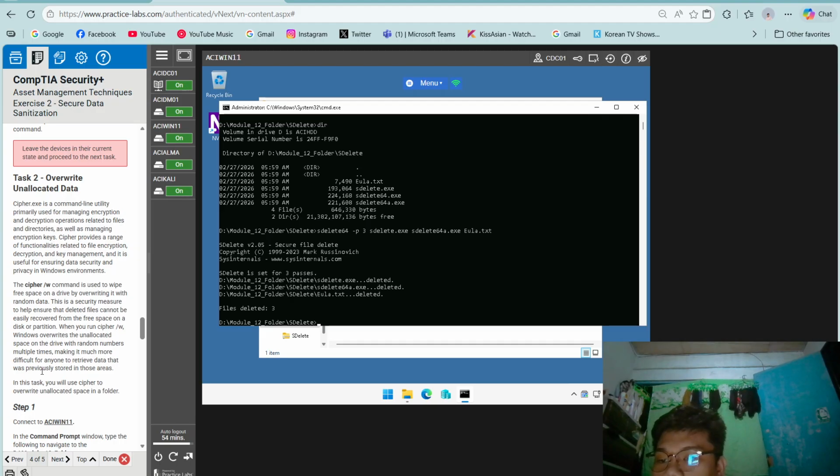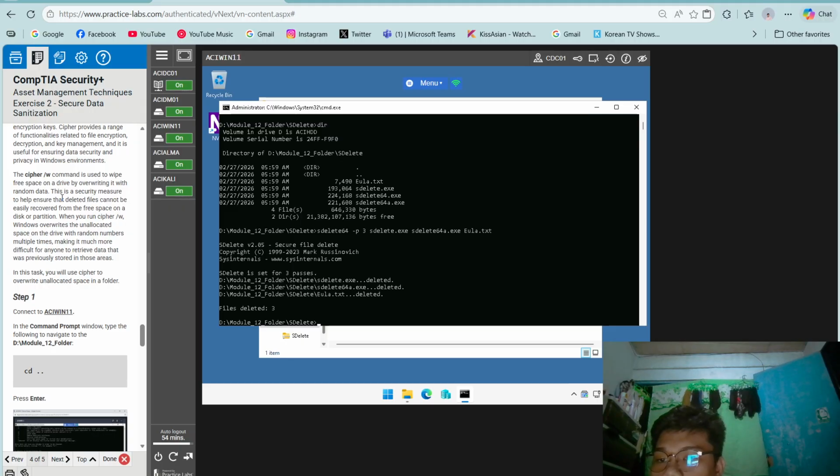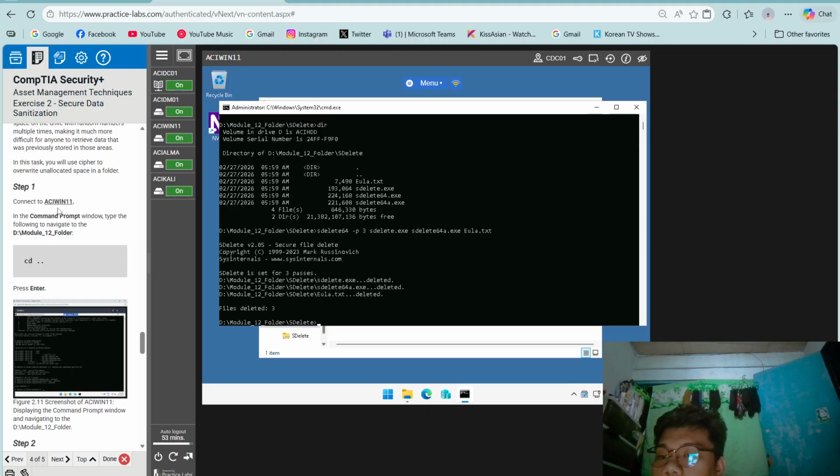The cipher /w command is used to wipe free space on a drive by overwriting it with random data. This is a security measure to help ensure that deleted files cannot be easily recovered from the free space on a disk or partition. When you run cipher /w, Windows overwrites the unallocated space on a drive with random numbers multiple times, making it much more difficult for anyone to retrieve data that was previously stored in those areas. In this task, you will use cipher to overwrite unallocated space in a folder.